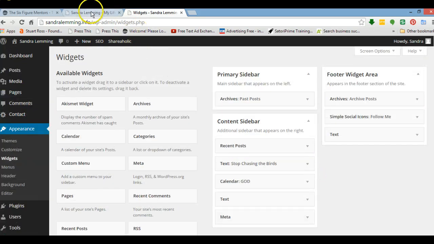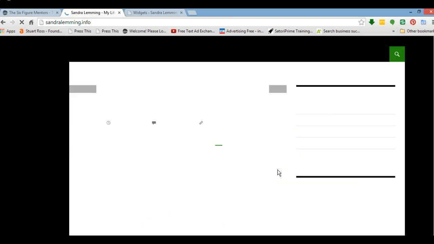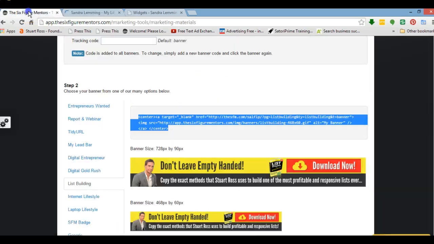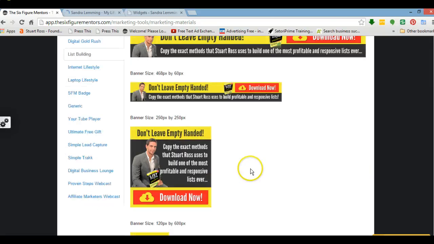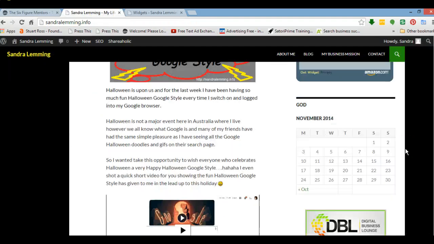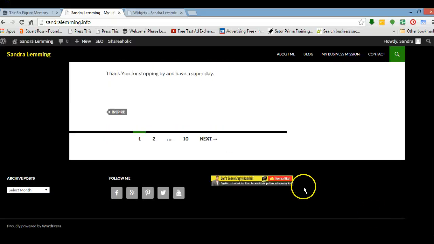And I'm going to go back over to my website and refresh, and try and move through this as quickly as possible. And remember, we put that banner there, we put that in the footer area of my website. So let's scroll all the way down, do it the quick way. And boom, there you go. I have the little footer banner there in the bottom of my website.